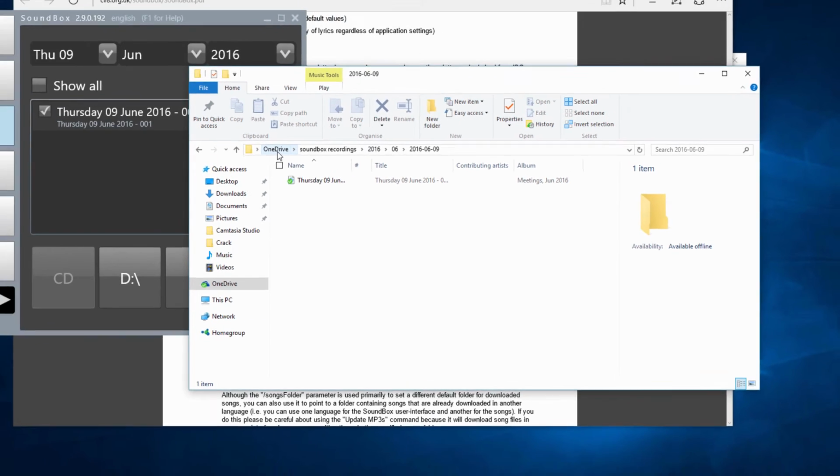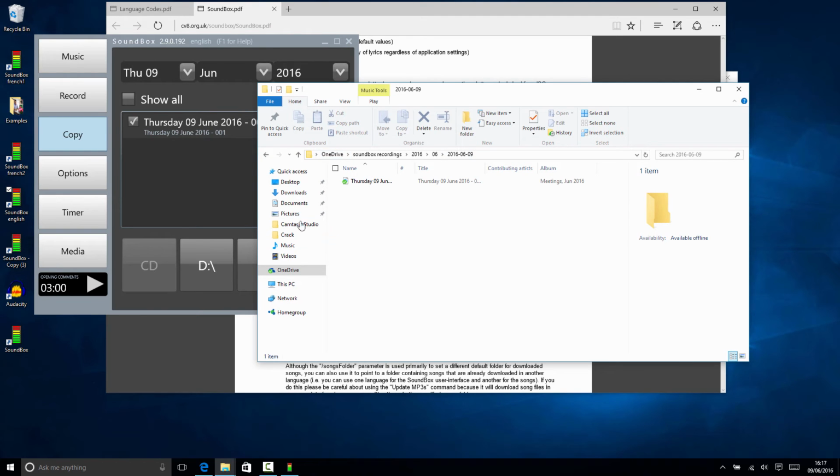Just as an aside, this is done outside of Soundbox. Soundbox doesn't know that it's in the OneDrive folder. It doesn't care. It's just saving it to the folder you told it to. And the OneDrive application on your computer is doing the synchronizing, or the Google Drive, whatever.